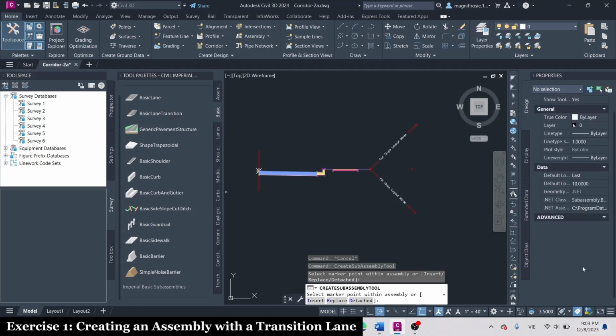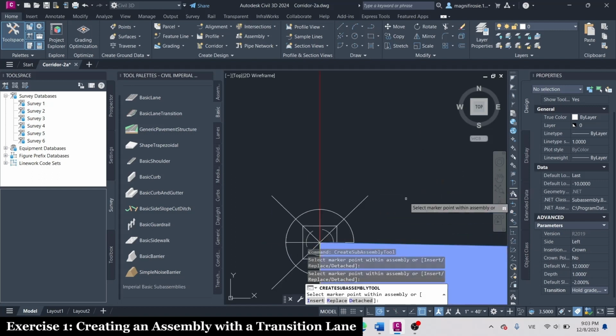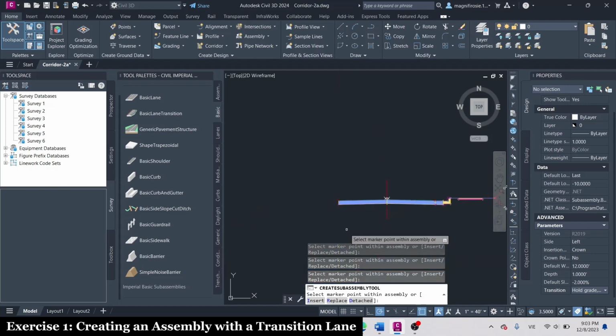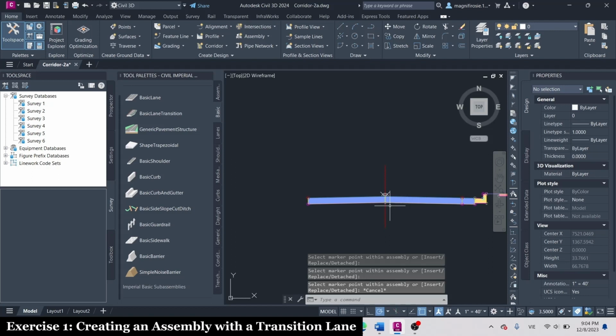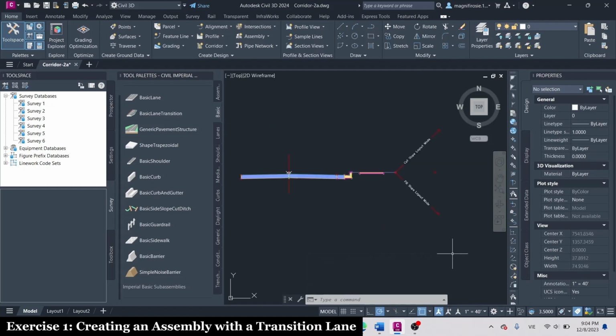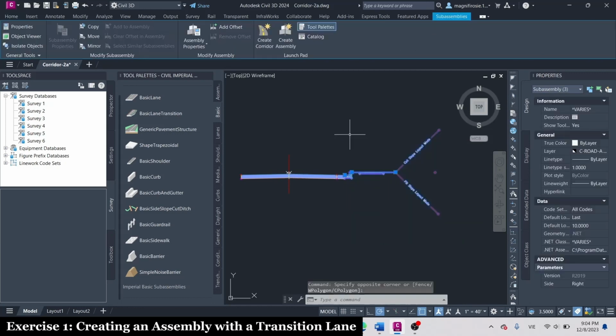In the Tool palette, click Basic Lane Transition. In the Properties palette, under Advanced, specify the following parameters. In the drawing, click the marker point on the assembly baseline. A lane is drawn, extending 12 feet to the left, with a slope of -2% and a depth of 1 foot. Press ESC to exit sub-assembly placement mode.